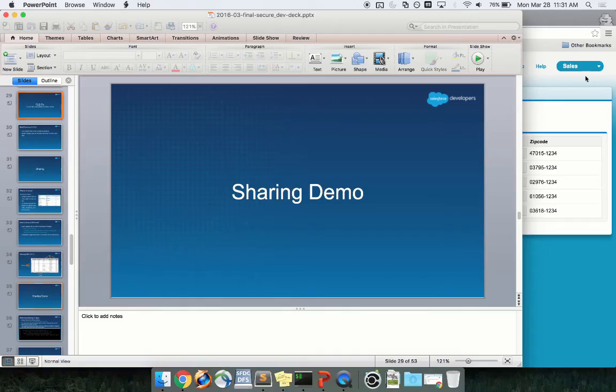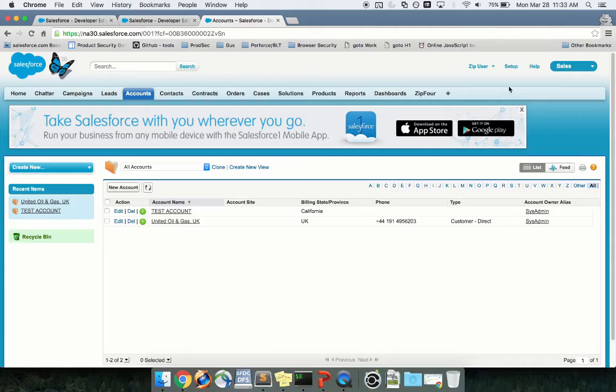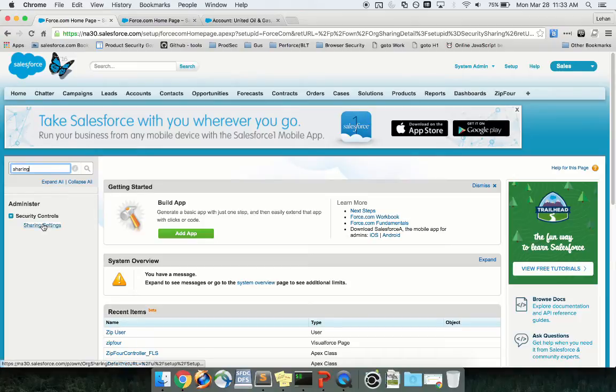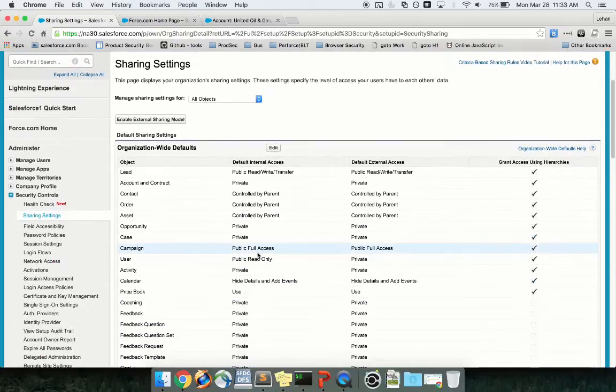Okay, so let's get back to our demo app. I'll log in as the sysadmin. Let me look at the sharing settings. You can see that for the account object, it is set to private. That means each user can see only their own records or records that are shared with them.